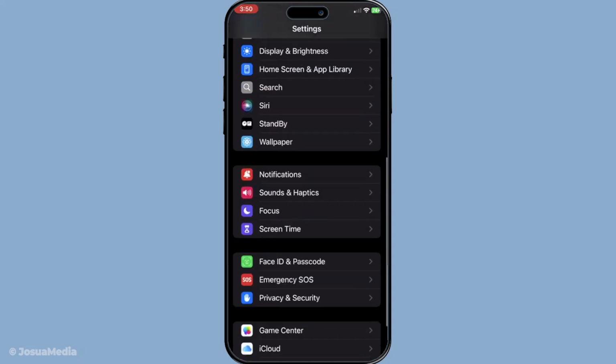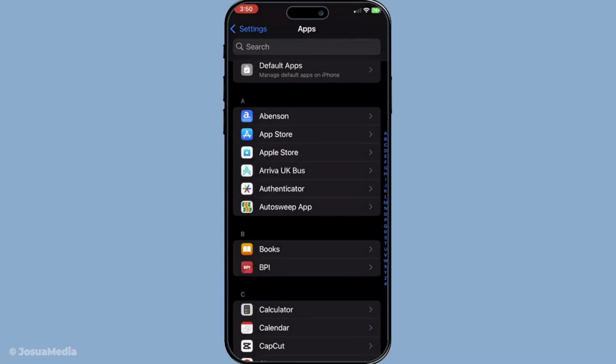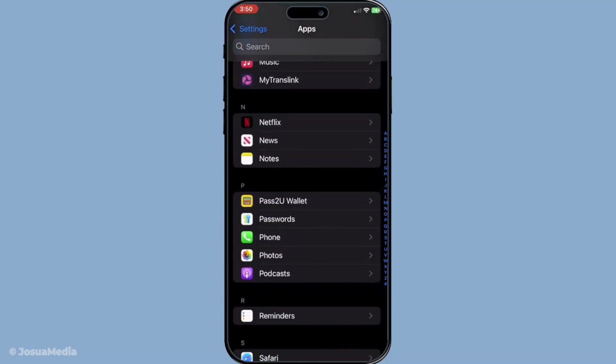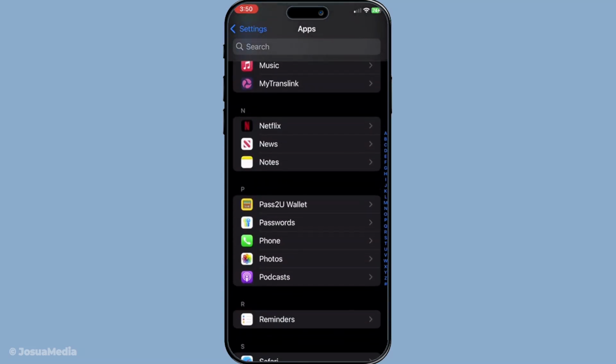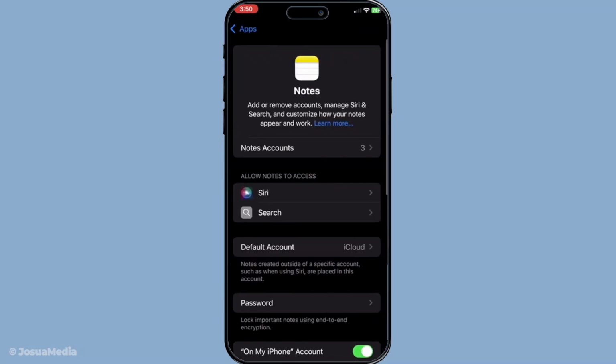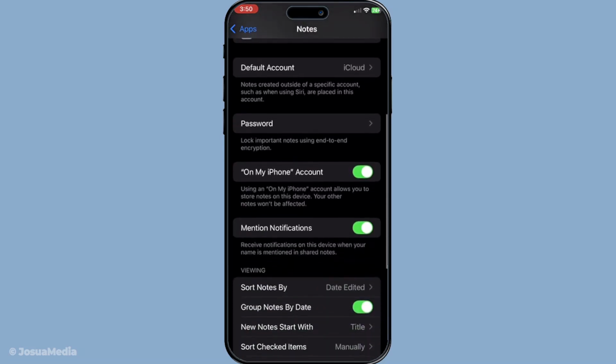Moving on, you'll see various options related to your note settings. If you're keen on saving your notes directly to your device and not in the cloud, you'll need to toggle on the On My iPhone account. This feature is ideal for those who prefer to keep their notes stored locally on the iPhone. This way your notes won't require an internet connection for access and won't be uploaded to the internet, providing an extra layer of privacy.